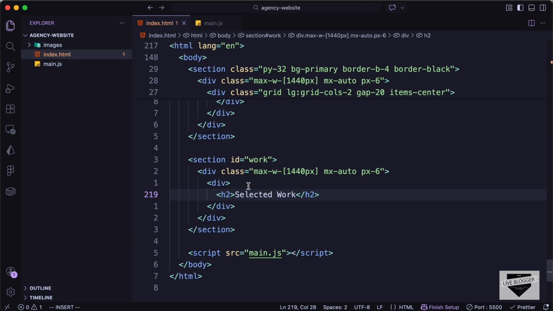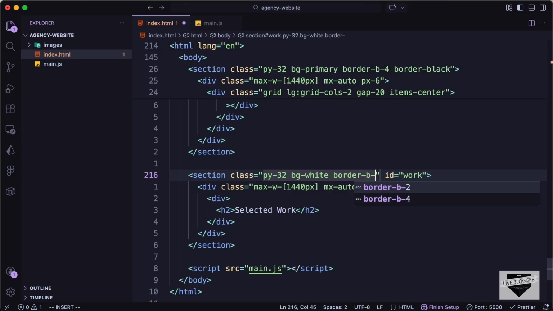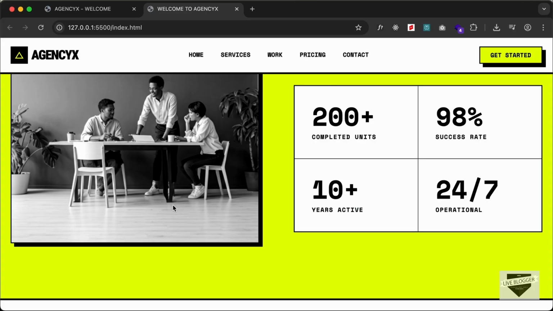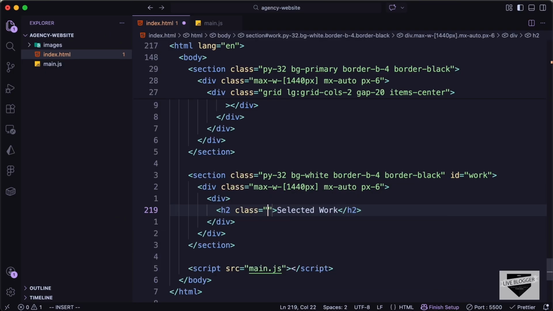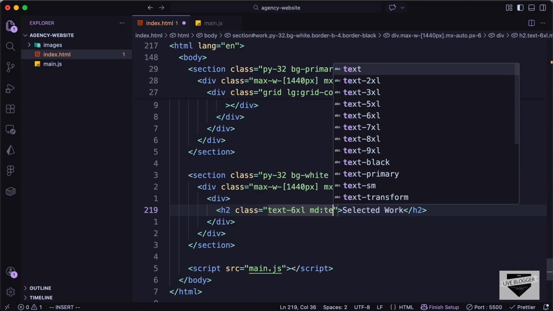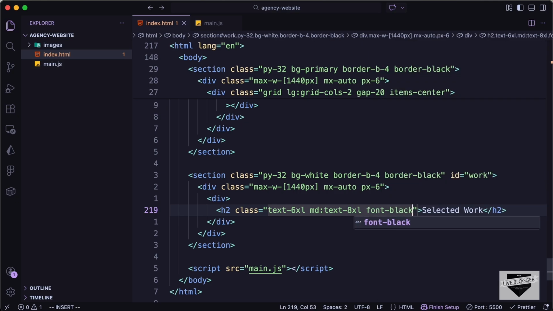And let's also add some styles over here for the section. So let's type class, padding top and bottom of 32, background of white, and let's type border-bottom of 4 and border color to black. So now we can see we have this padding and the other styles. Now let's style this heading. So for the heading, let's type class. Let's set the text to 6xl, and for medium or larger, let's type text to 8xl, and let's set the font weight to black. And below that, we need to have a paragraph.